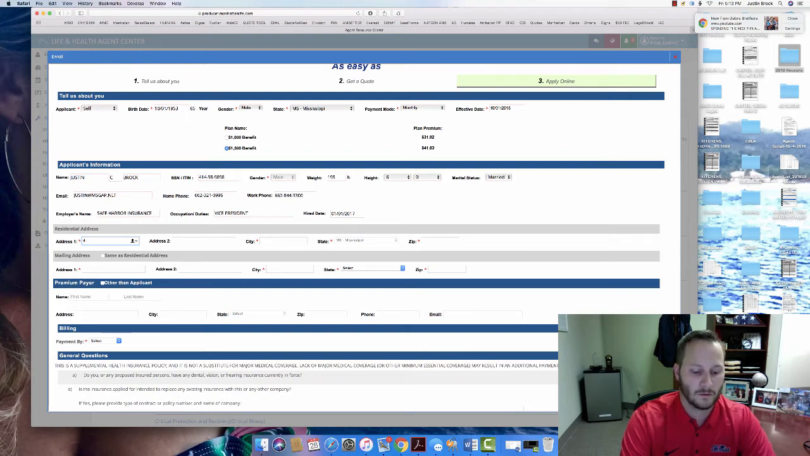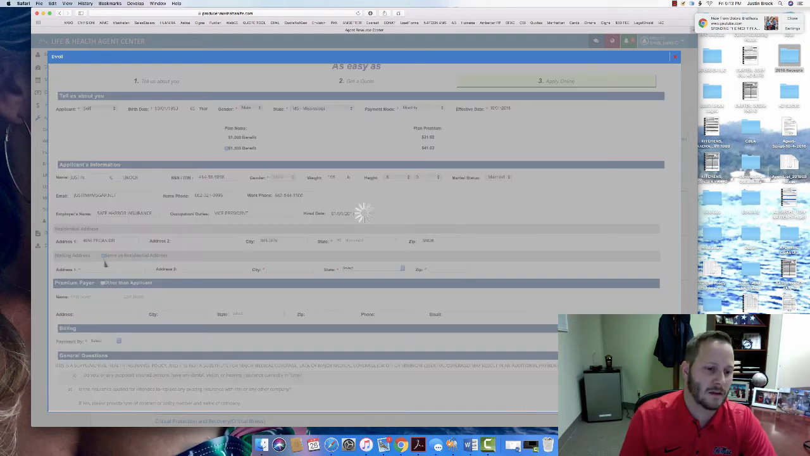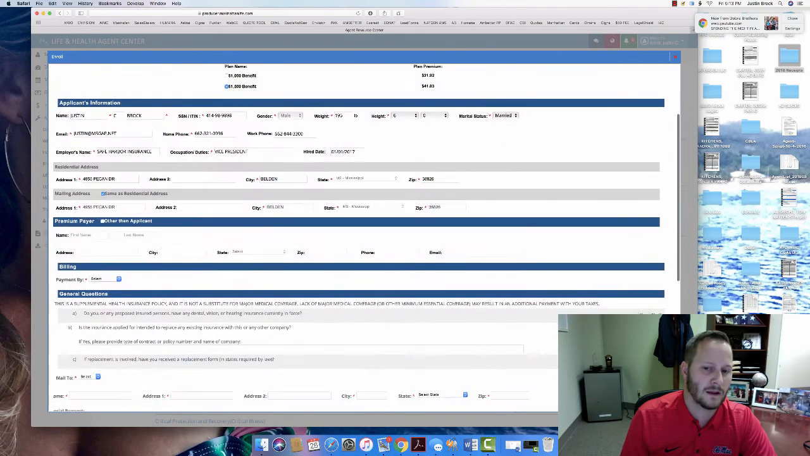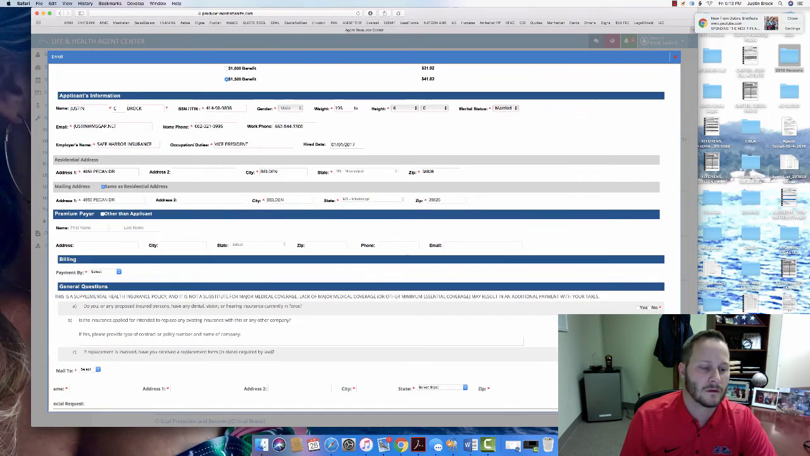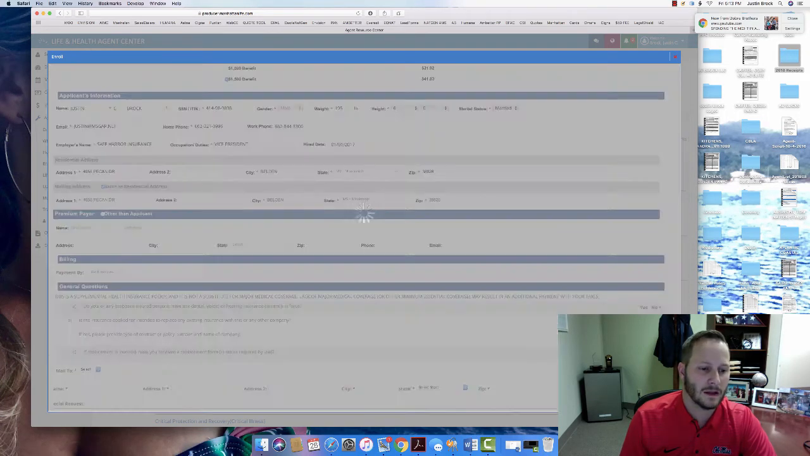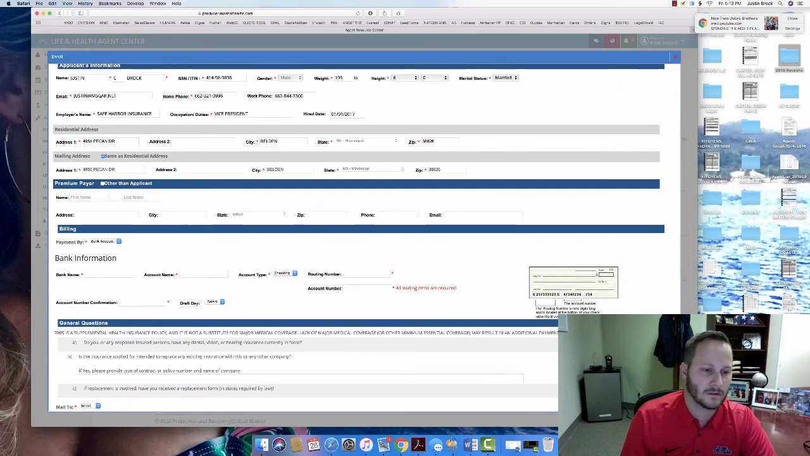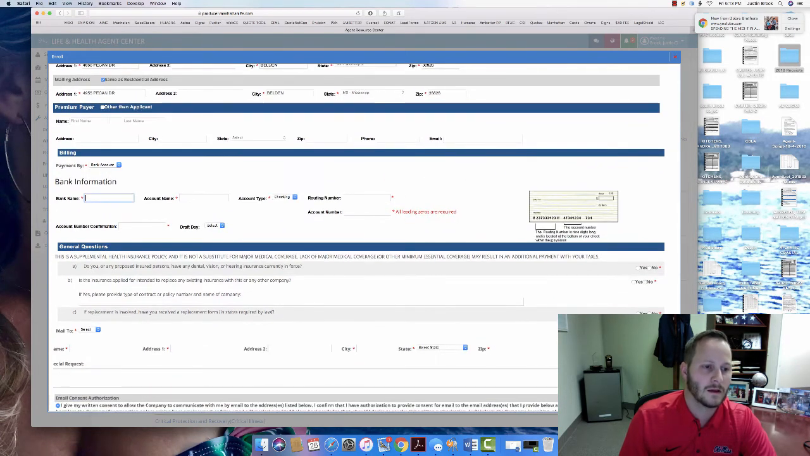On address, of course, we can put our home address. Don't know why that was holding me up. Then under mailing address, you can just click same as residential address and it'll duplicate it. Under billing, you're going to do bank account. You're going to skip this other payer normally. Bank name, you're going to put your bank name. Let's see.